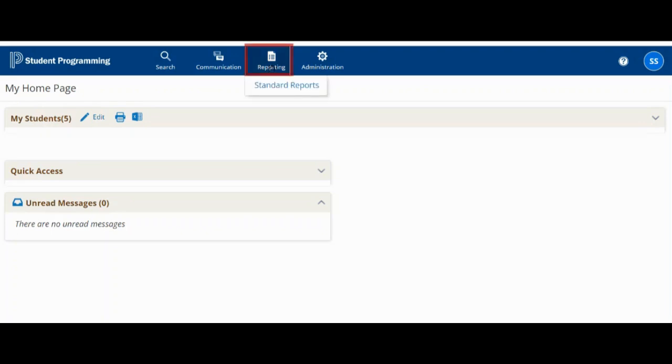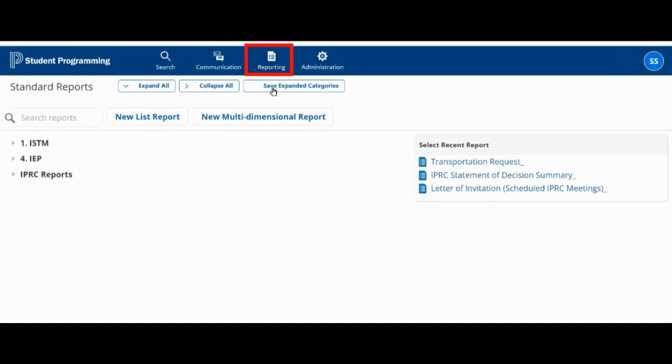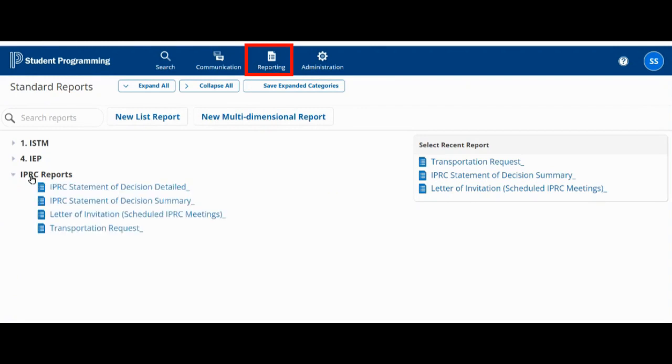Next, you'll see reporting. What you'll see here in standard reports are ready-to-use reports. So if you would like to see the IPRC reports and you'd like a detailed summary of when all of your IPRCs will be, you can do the letter of invitation, and then you'll be able to run a report and have that information. So these reports have already been created. And when you're in there, you can actually add fields to these if you'd like to know more information.